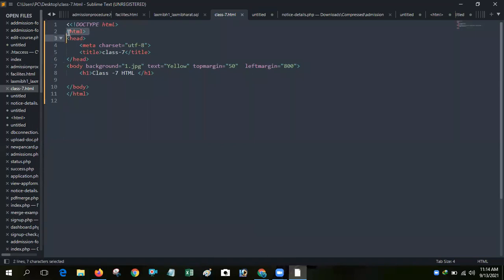First, you should insert or create your HTML structure. Okay. So our HTML structure is HTML, head, meta, title, head, body and HTML.